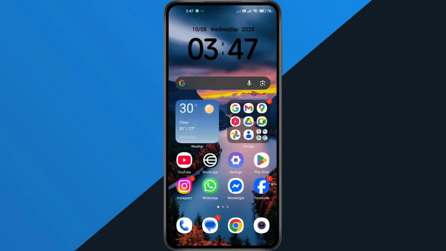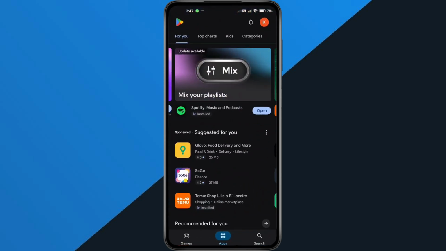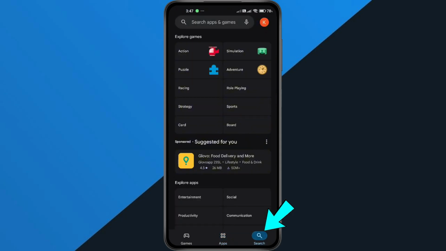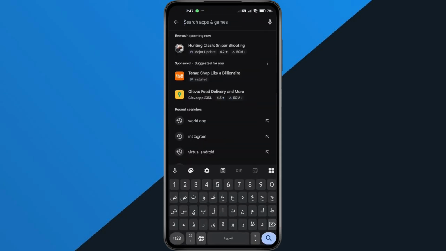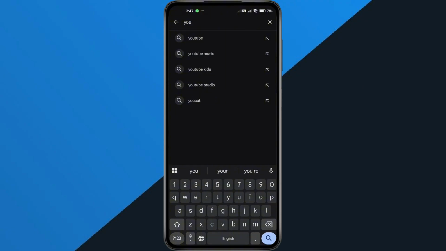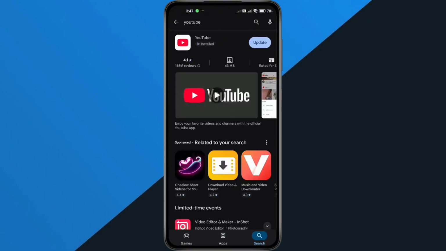First, open your Google Play Store or App Store on your phone. Tap the search icon at the bottom, then tap on the search bar at the top and type in YouTube. Then hit search. Now, when YouTube shows up, you'll see an update button right there. Go ahead and tap it.